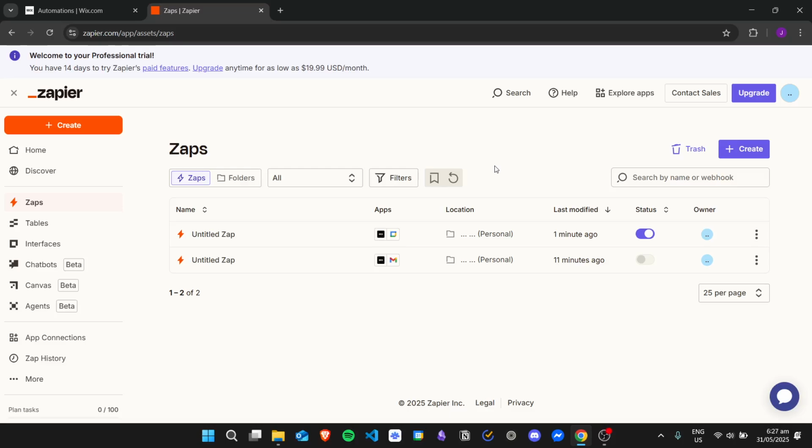Hi there. Today we're going to learn how to set up Zapier automation on our Wix. So we just need to use the Zapier website for this one.